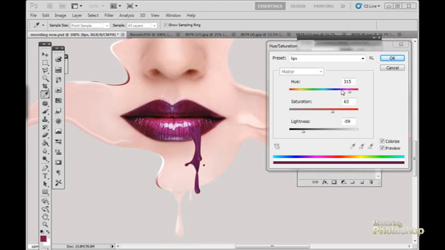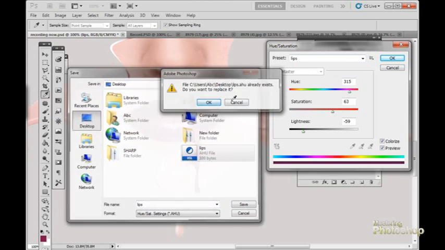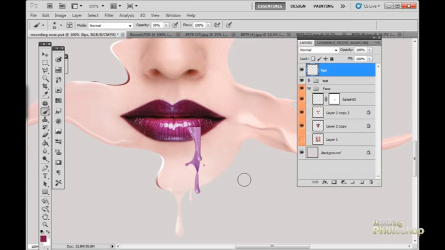And now let's save these settings. Click on this tiny drop down, say save preset, and we name this as lips on the desktop and say save. So the values are saved now in form of a preset file. Now say cancel to this.